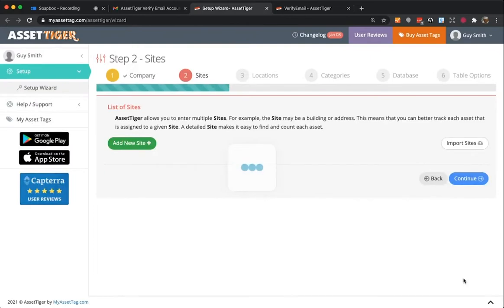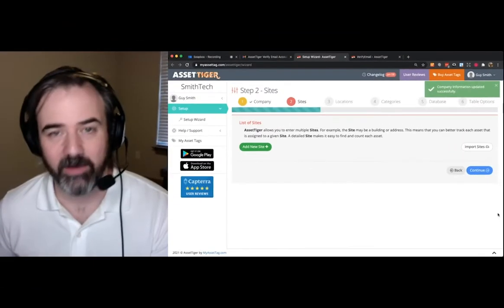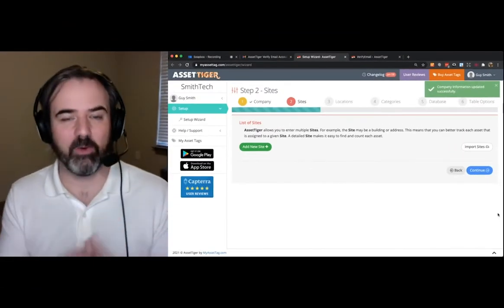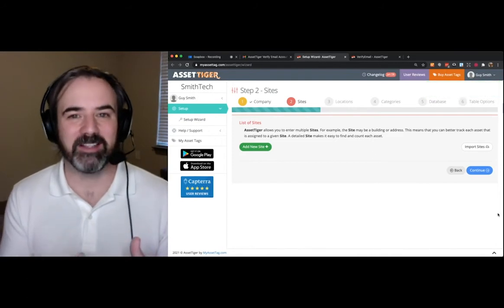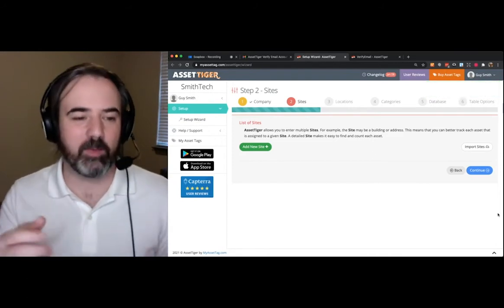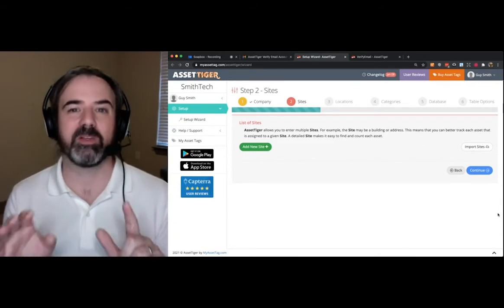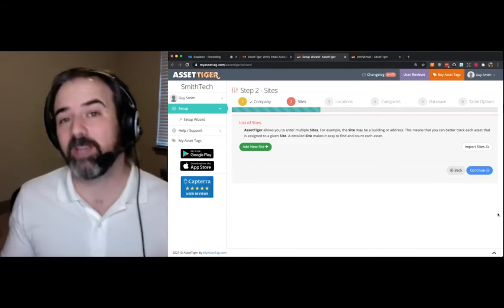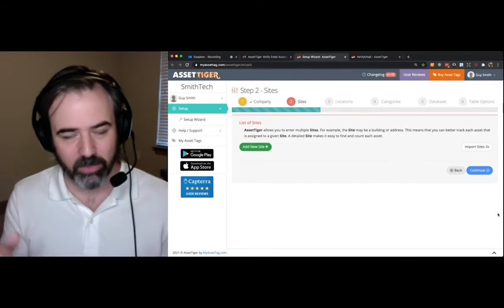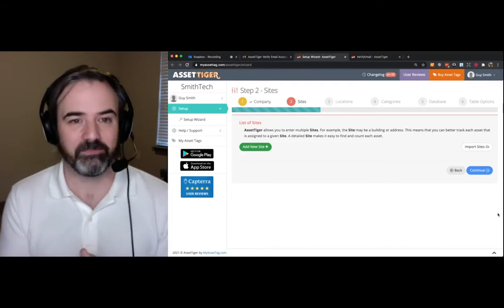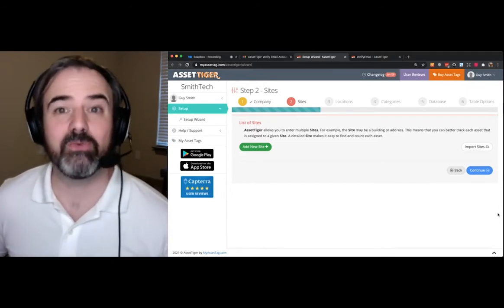Click continue. Okay, now here's a major thing to know about how this all works. The first option you have is sites. So for example, if your company has 2 offices, one in Charlotte and one in Columbia, you can set those up as the 2 sites. If your company only has 1 office, you don't need to worry about this, you can go right on. But a lot of companies do. So for this example, we'll add those 2 offices.